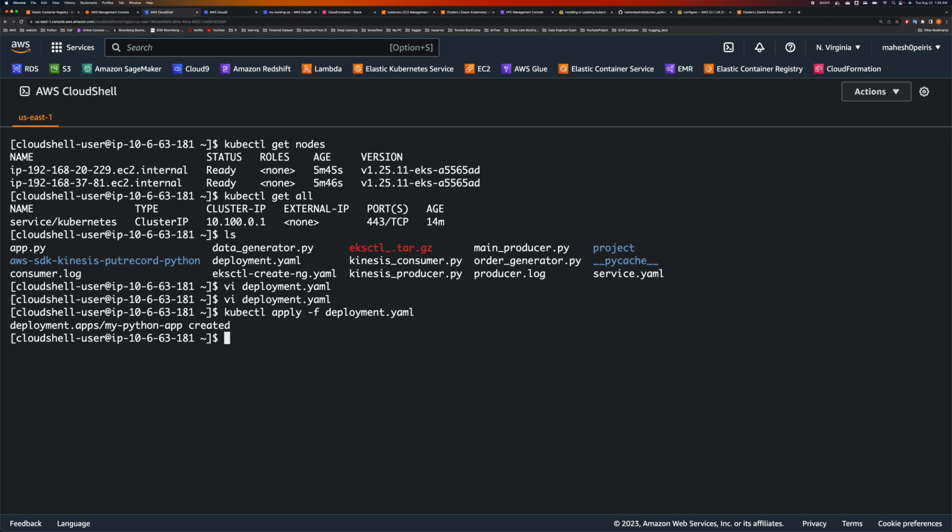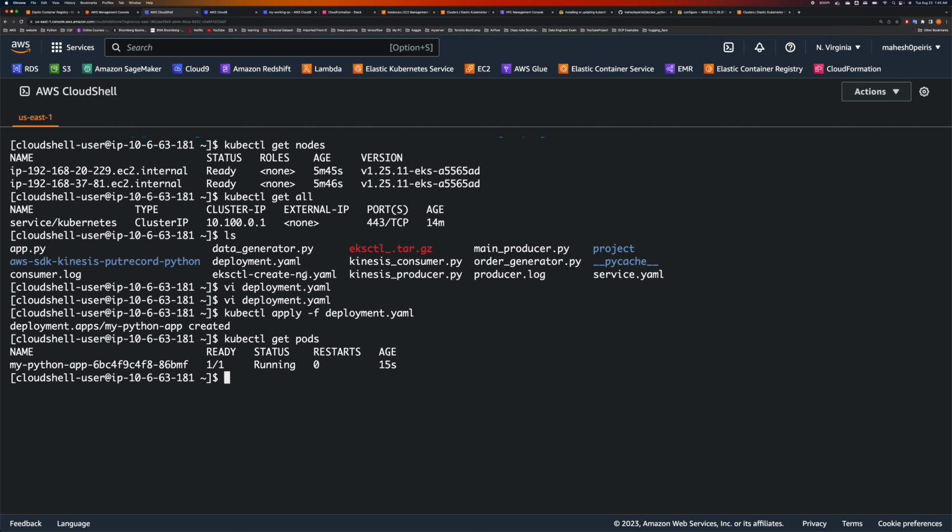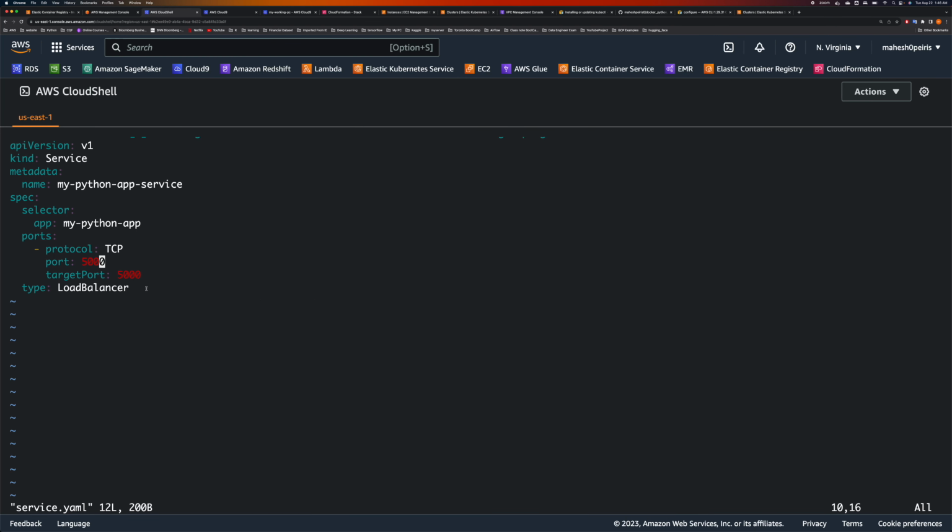Now let me check whether our pod is available, because we already created the nodes earlier. So the pod is running. The remaining one is to use our service YAML file to create our load balancer and start our service. Let's check the service file as well. You can see I already exposed port 5000. Let me exit from that.